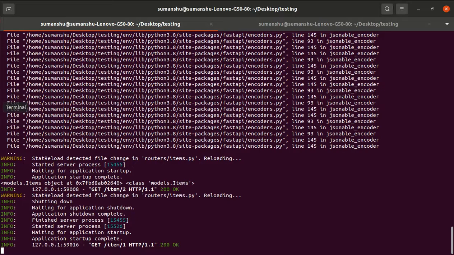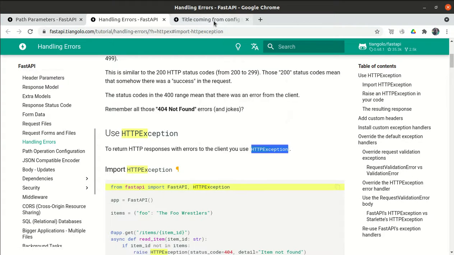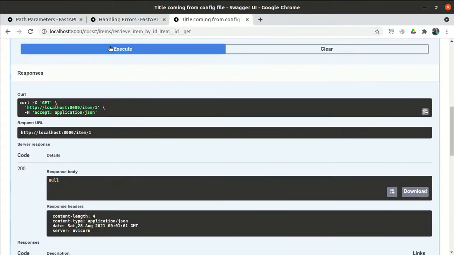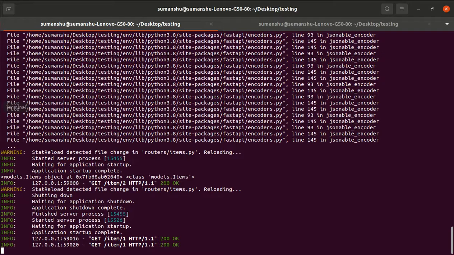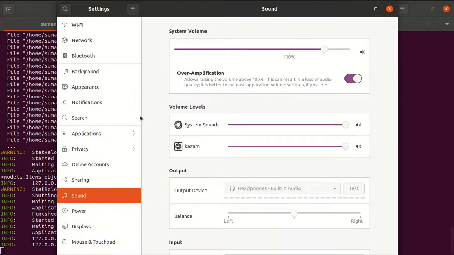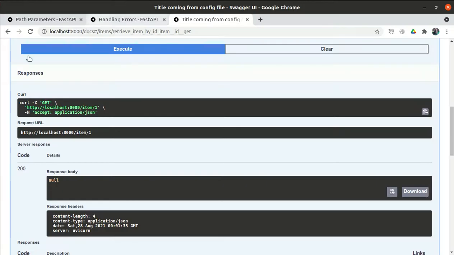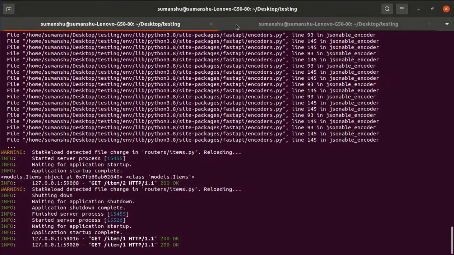If I show you here, one minute, if I re-execute it, here we are getting 200 OK, but it is not an OK response, right? Ideally it should be a 404, that the item doesn't exist. Ideally it should be a 404 response, but we are getting 200 OK. So we have to handle the error. How to handle the error? Let's see that as well.